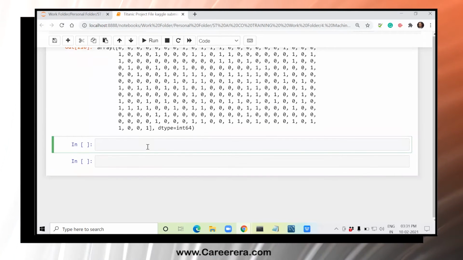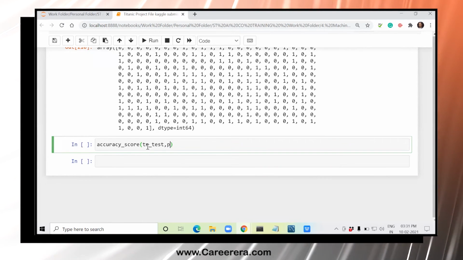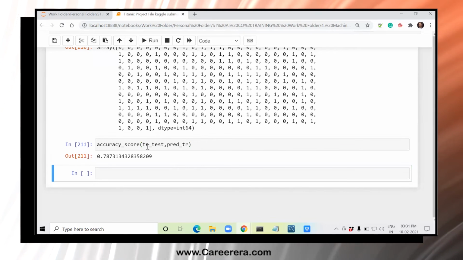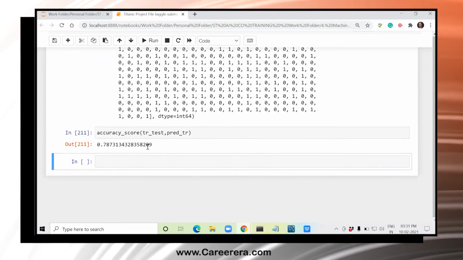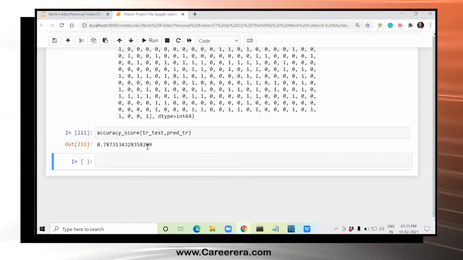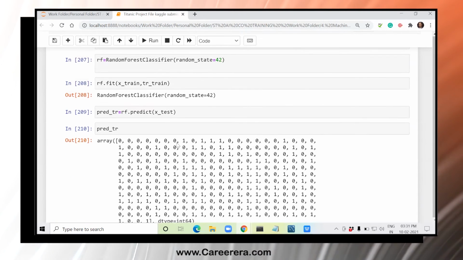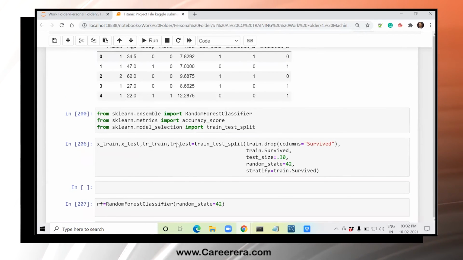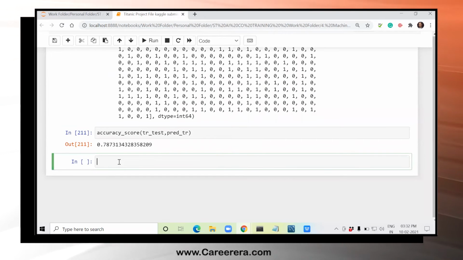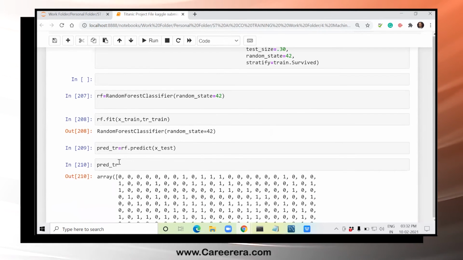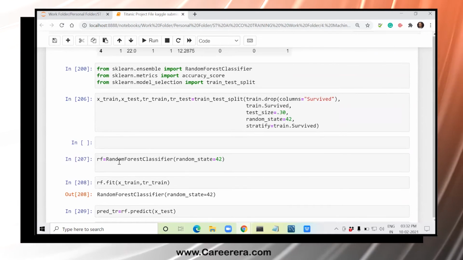Now let's see the accuracy score and give my actual value, that is tr_test, I believe, and the predict_tr. It is giving 78% accuracy. So I won't say that it is increasing. It is somehow not the accuracy I was looking for. I was expecting better than 80, but at least I have something. So not complaining, but it could have been better. At least we have 78 accuracy. So random forest is giving me 78 accuracy.